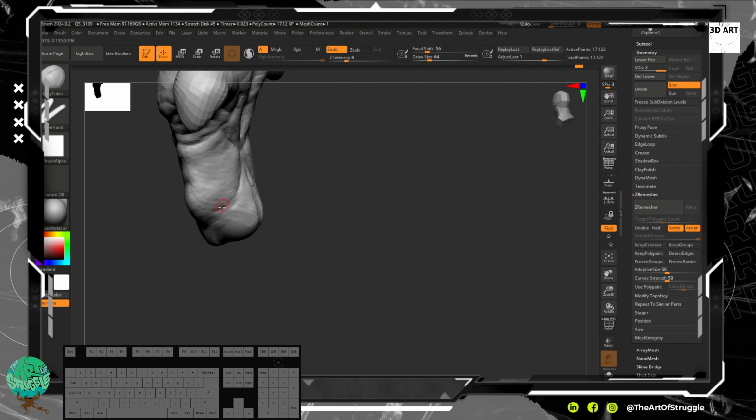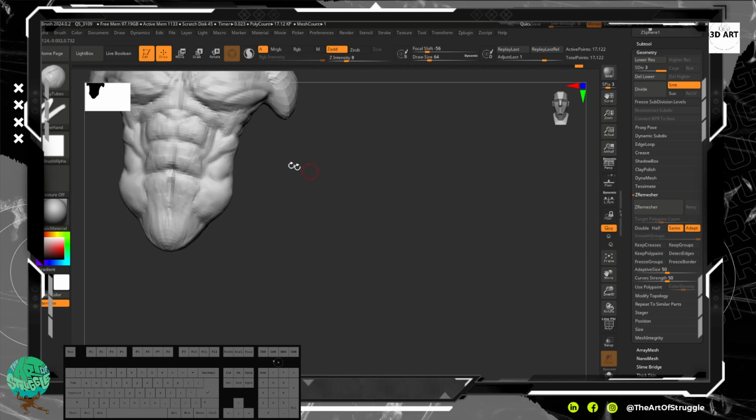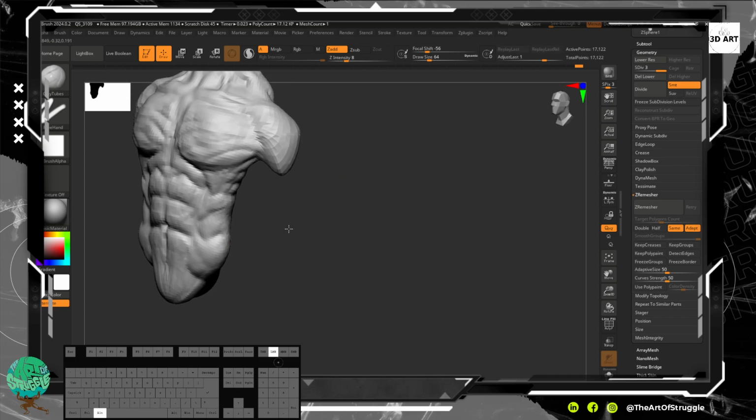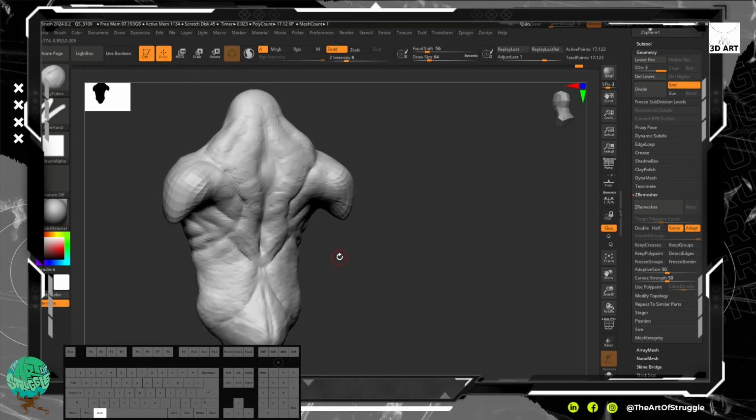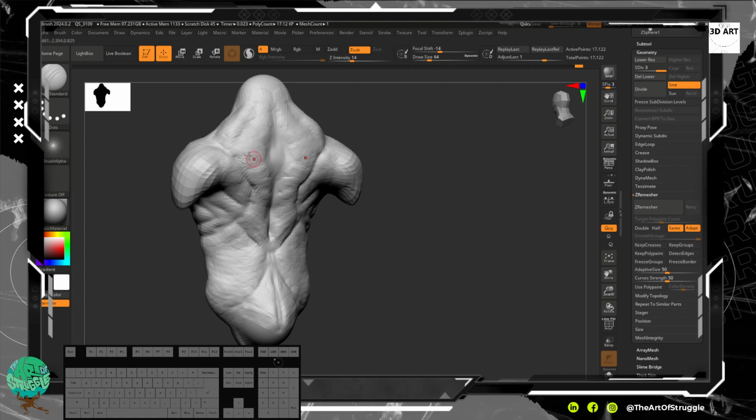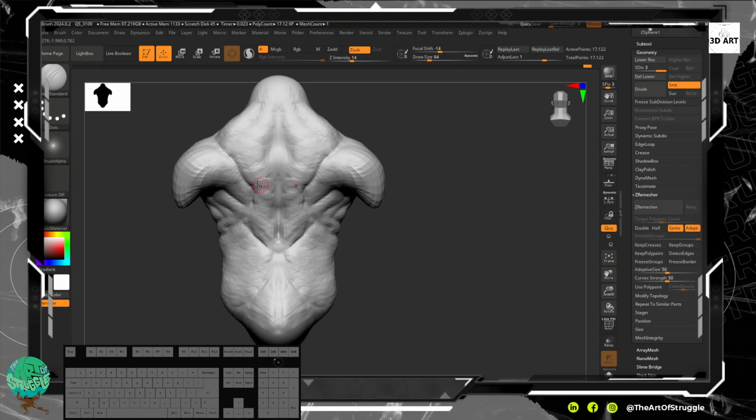And then the obliques. So let's go BDS again, and then I can start using this to further define those muscles that you have. And you're going back and forth, back and forth.